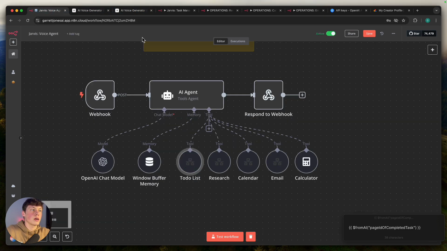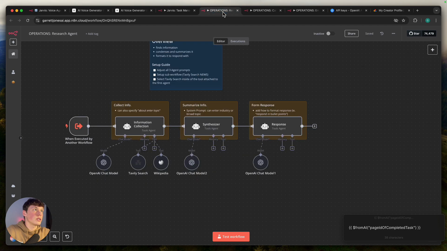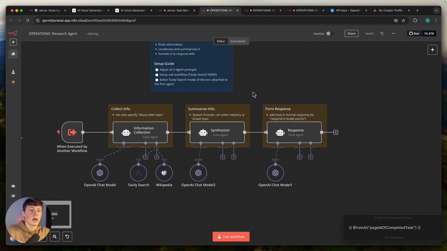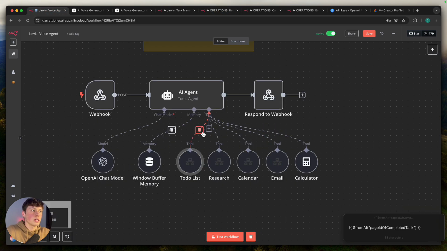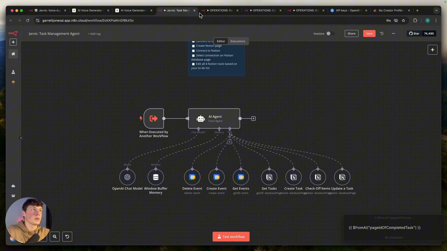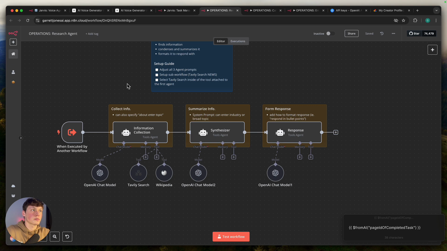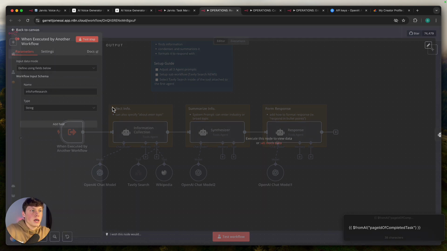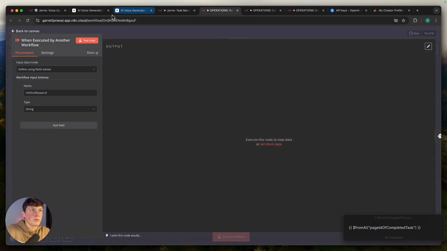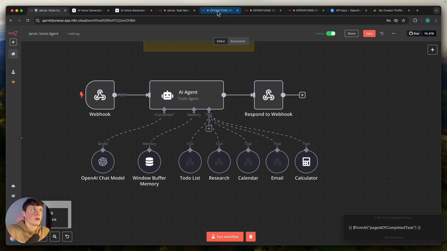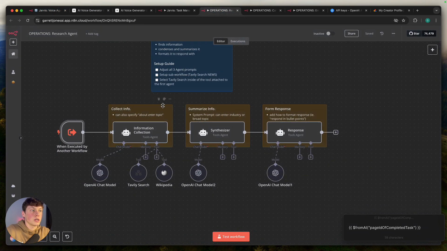The next thing we have is the research agent. Do keep in mind that I have videos out about all of these different tools here. So if you ever want more of an explanation for each of these tools, I have other videos out. But I'm going to go through the rest of these. The research agent, again, we are passing in when executed by another workflow, which is this other voice agent. It will then pass in the info that we want research on.